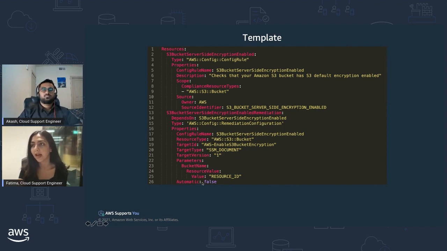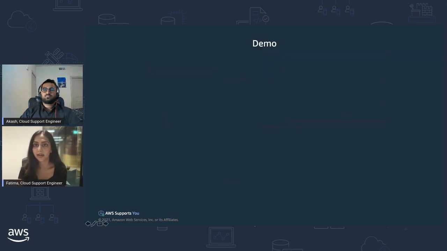For this template, and the demo that I'm going to do in a second, I just wanted to change things up a bit. So I've set this to false, meaning that it's going to be a manual remediation and not an automatic one, just like in the previous demo. So we will now go into the demo.